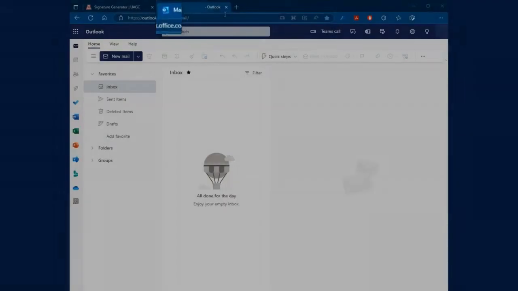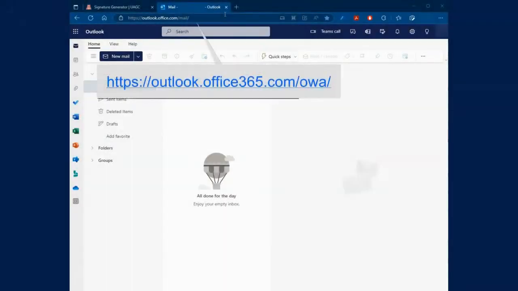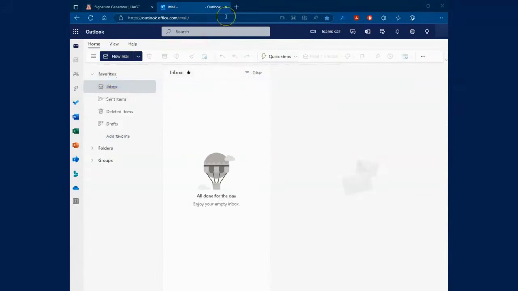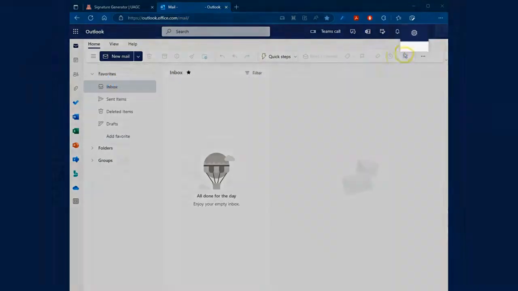Open and log in to your Microsoft 365 faculty email. The address is linked in the description for this video. In the top right corner, click on the Settings gear icon.